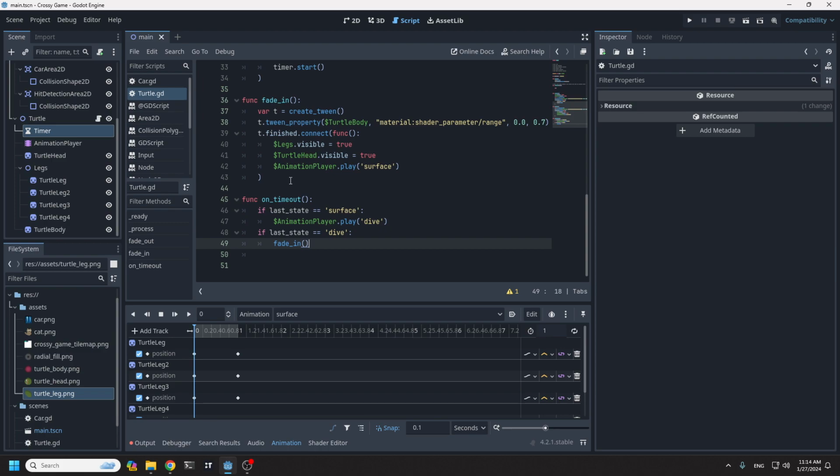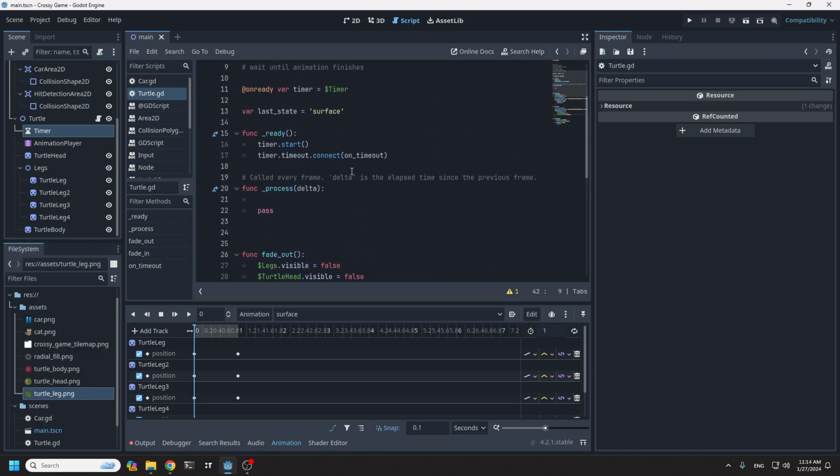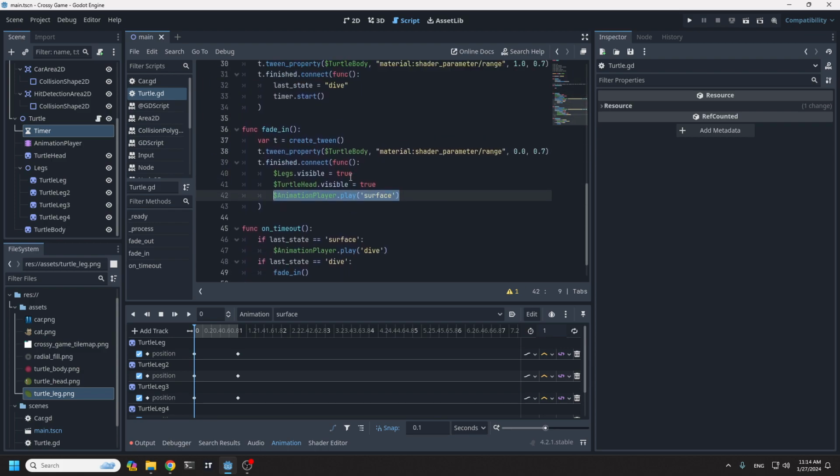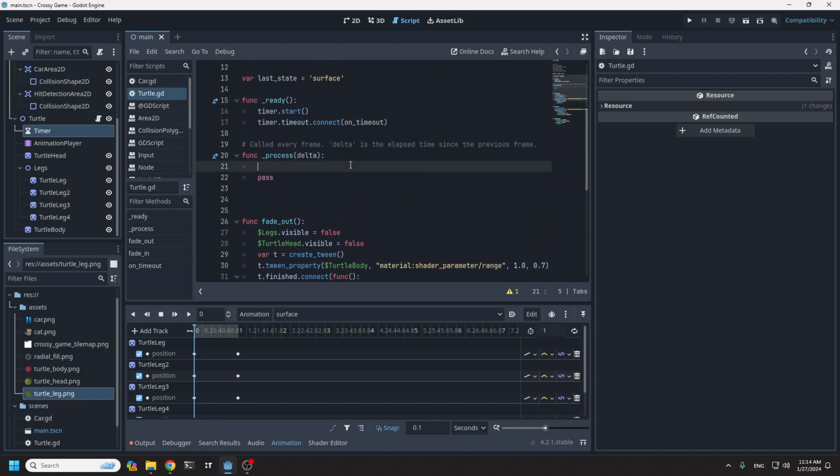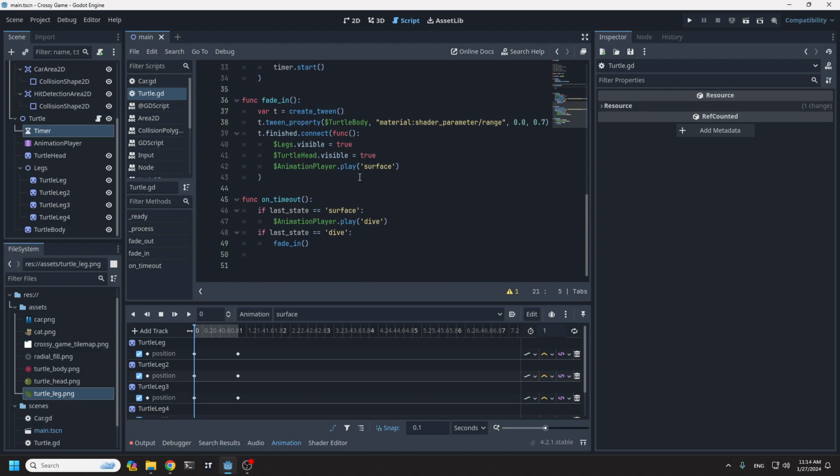now we have a problem, because now we will call fade in. This will run the tween. This will play surface. And once this is over, we need to do something when this is over as well. I realize this is very complicated, but let's just try and get it working before we make it make more sense, basically.